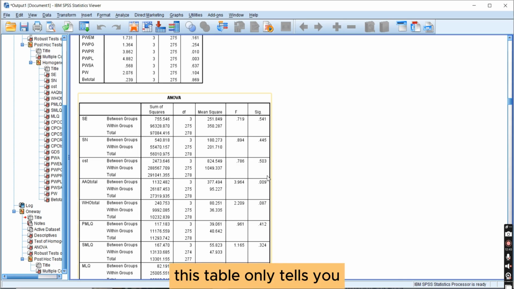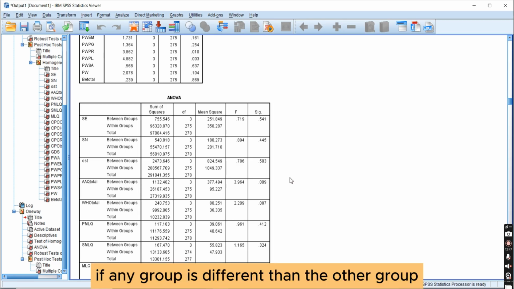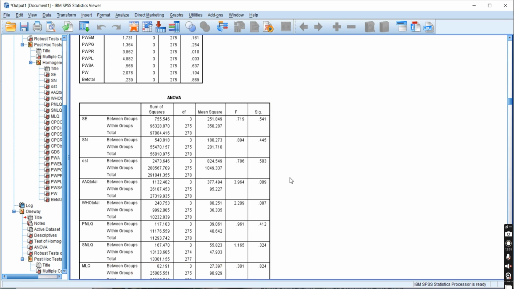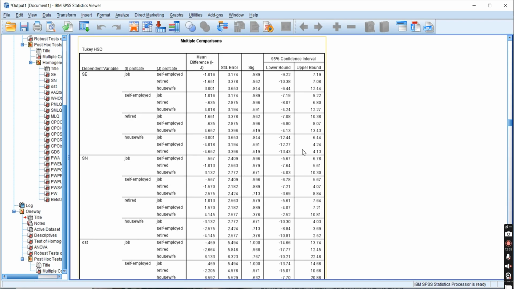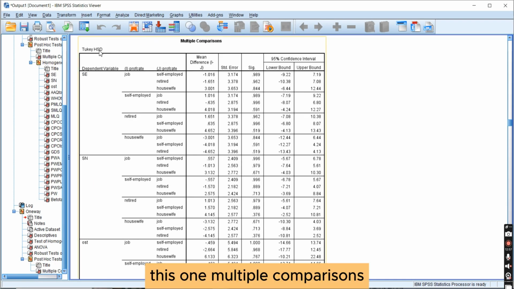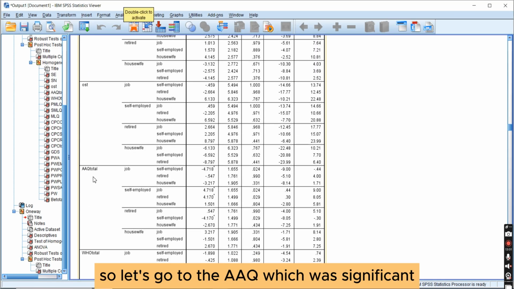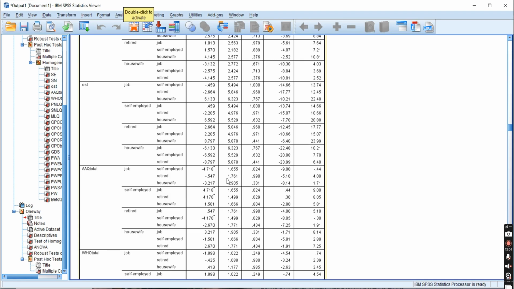This table only tells you if any group is different from the other group. It does not tell you which one. For the group comparison, you need to go to this one, multiple comparison. Now we applied Tukey HSD first, so let's go to the AAQ, which was significant.